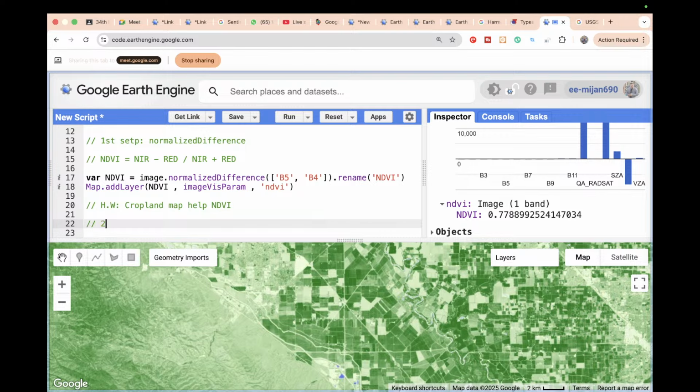Second step, it's called the prerequisite. Yes, please.